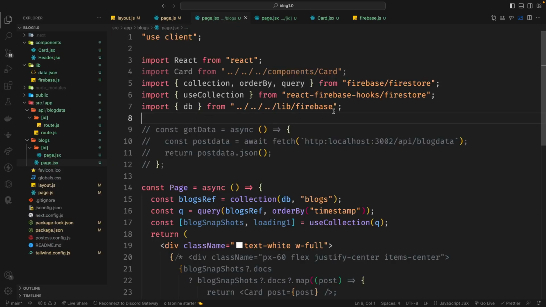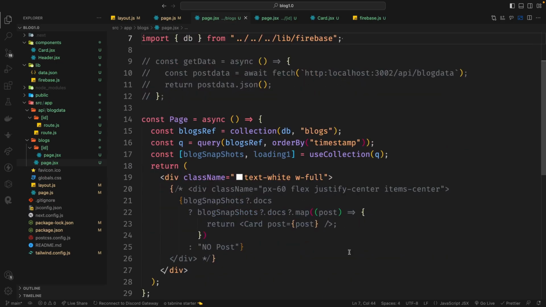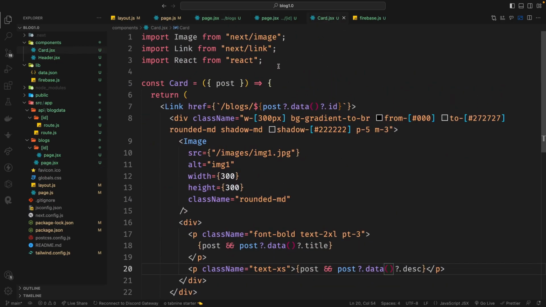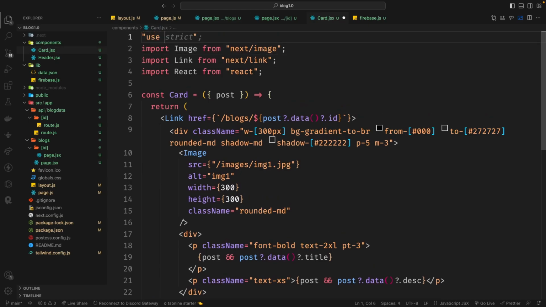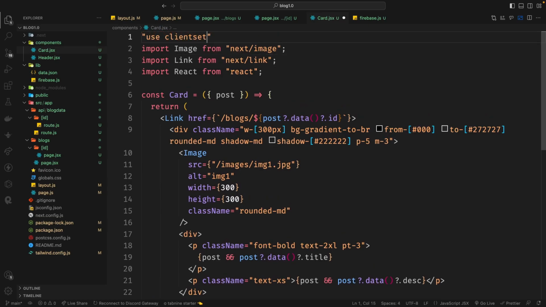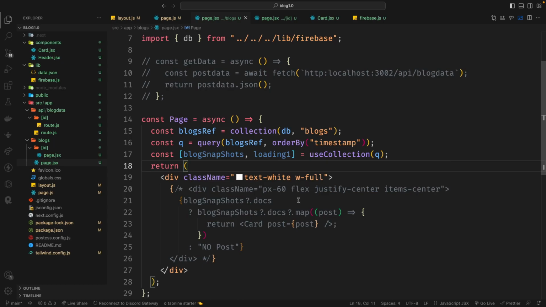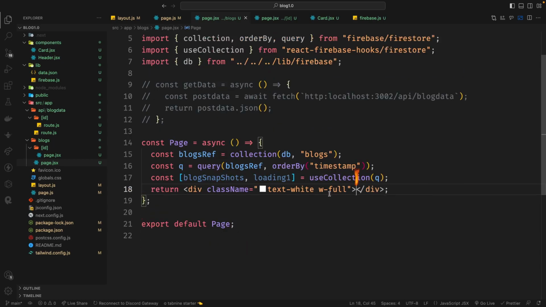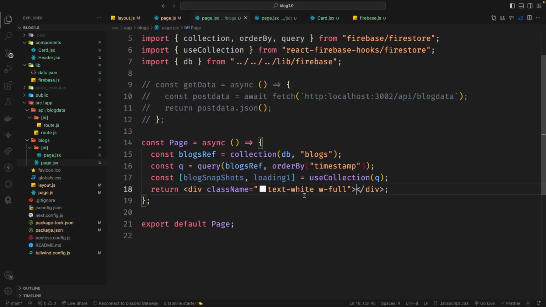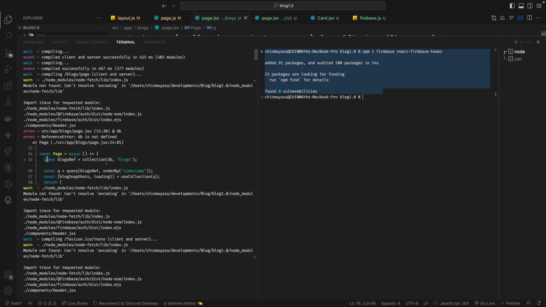Okay, we have the link from here. Everything looks fine to me. With the card page, make it use client. With that, save it. Nothing here to display. Let's reload the page. Okay. Okay, we're getting the error.